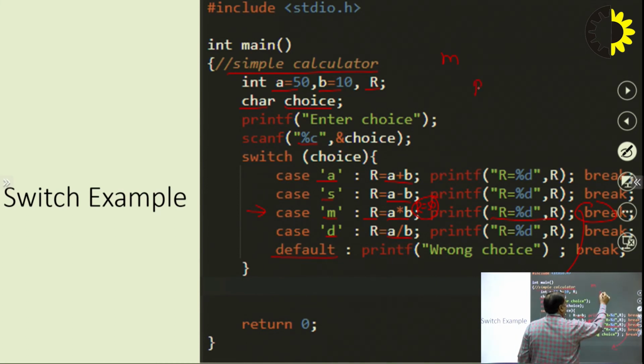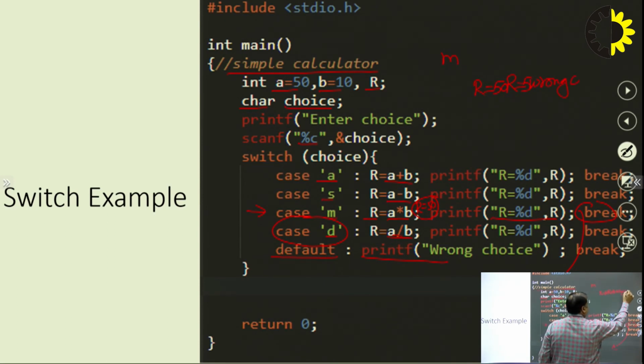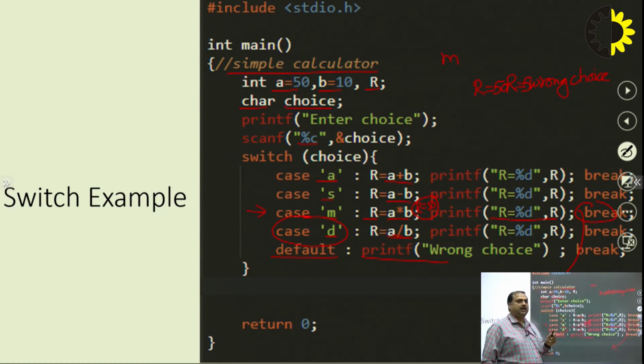So what will be printed? R equal to 50. And there is no break. Then what will happen? These will be ignored and these statements will be executed. After this, R will be calculated, R equal to A divided by B. That means R equal to 5. So this statement will also be executed and there is no break, so the next statement will be executed. That means after this, wrong choice. So these will be executed like this if we are not going to use break.